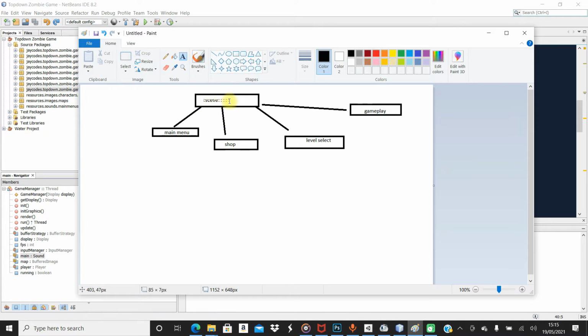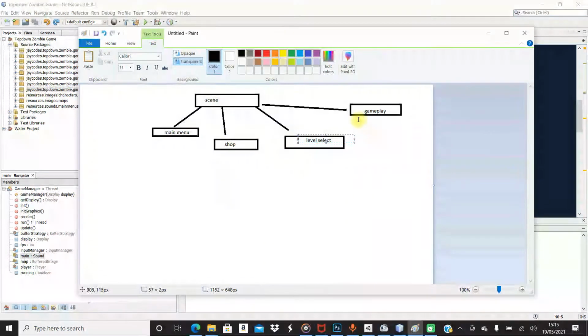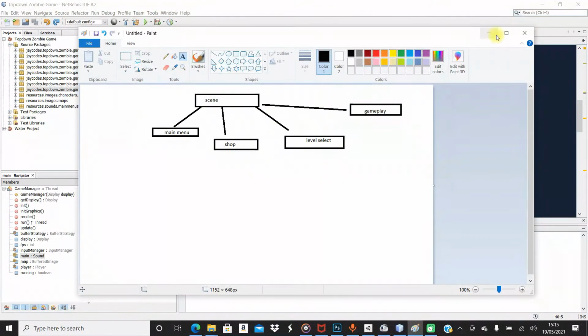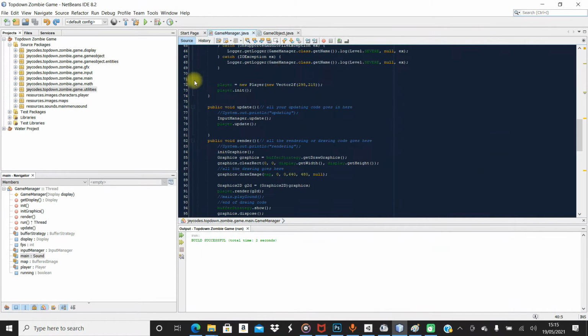So for example, there's going to be a shop scene, a level select scene, a gameplay scene, and a main menu scene. But we're not going to do all of this inside this tutorial. We're just going to create a basic scene class and our gameplay scene. That's all we're going to be doing today.